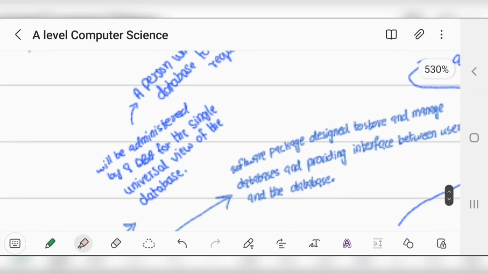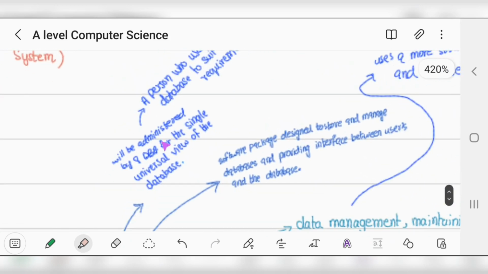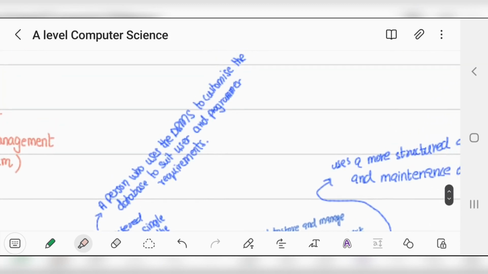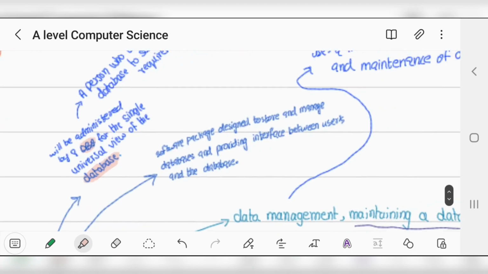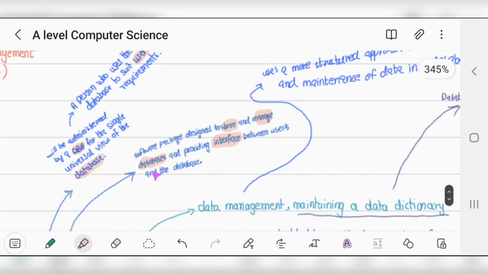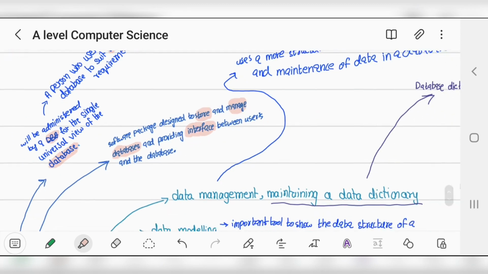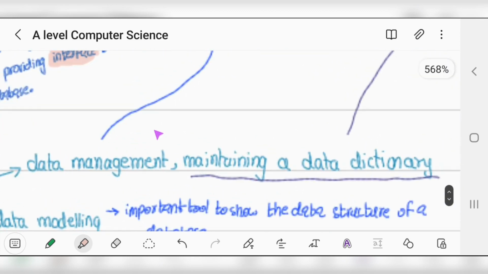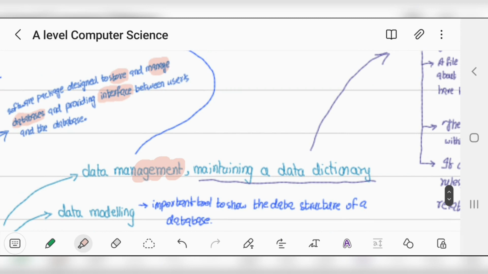So what are its features? A DBMS will be administered by a DBA for a single universal view of the database. A DBA is a person who uses a DBMS to customize the database to suit user and programmers' requirements. It is a software package designed to store and manage databases, providing an interface between users and the database. Then there is data management, maintaining a data dictionary.